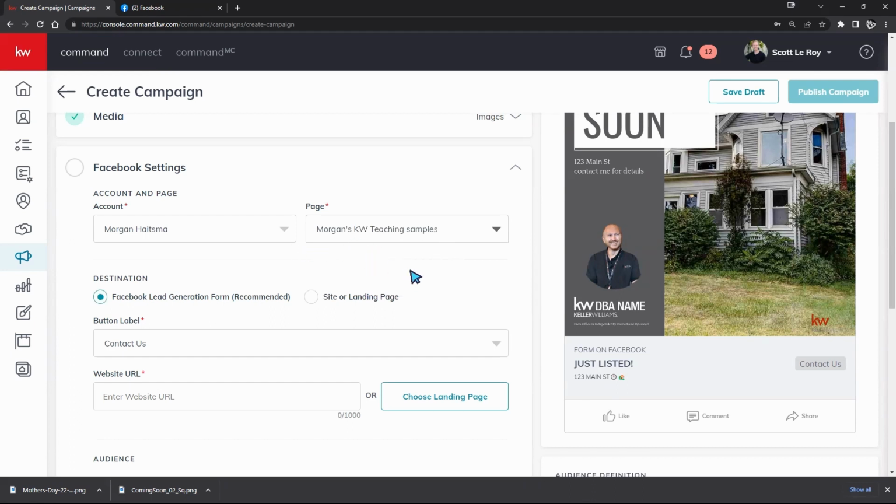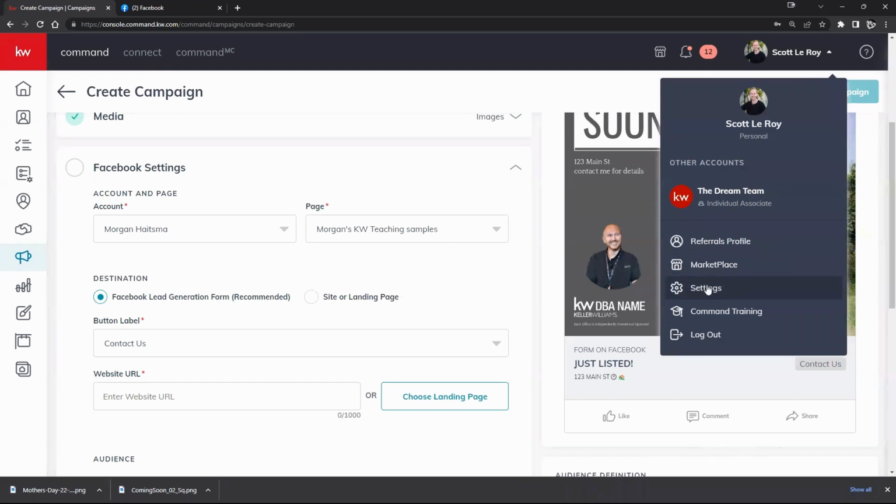And then as I scroll down, if you get an error right here when you're trying to select your business page, you may want to go back to your settings right here and just reconnect your accounts.